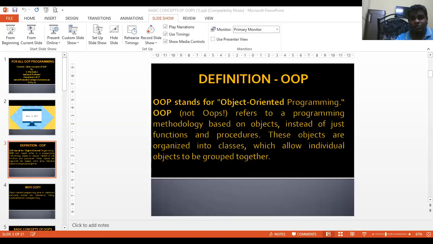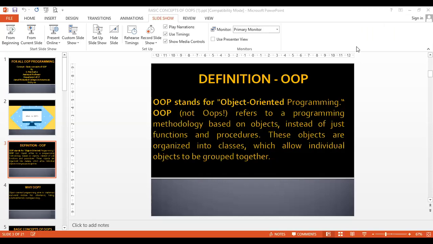Today I'm going to present a very important concept in object-oriented programming called the basic concepts of OOPS. All right, so here we go.